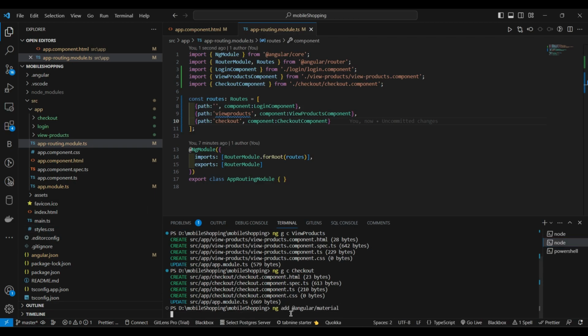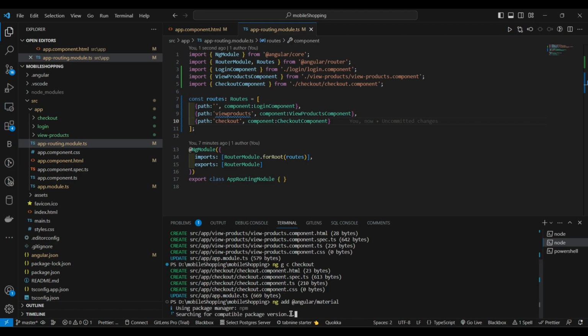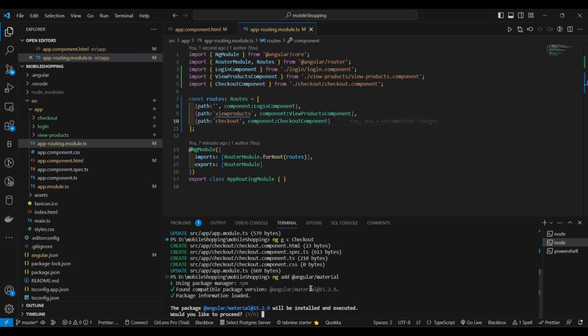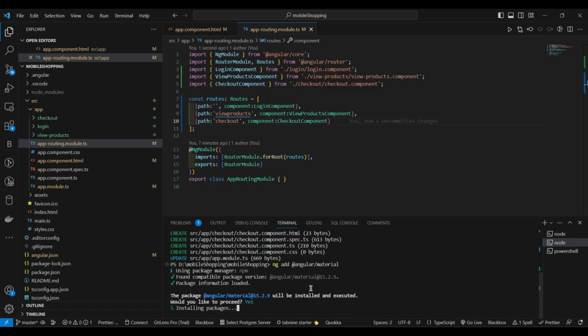So it will ask for some styles, okay? For that we have to give a few things. Do you want this to be installed? Yes. It will ask some questions, okay? So this is how you have to add the material to your Angular application.